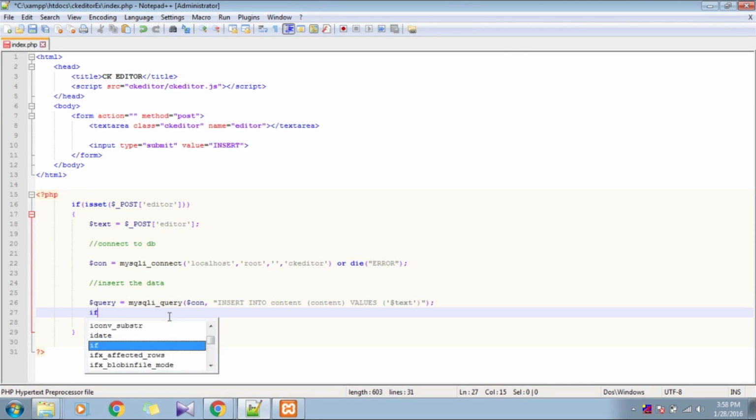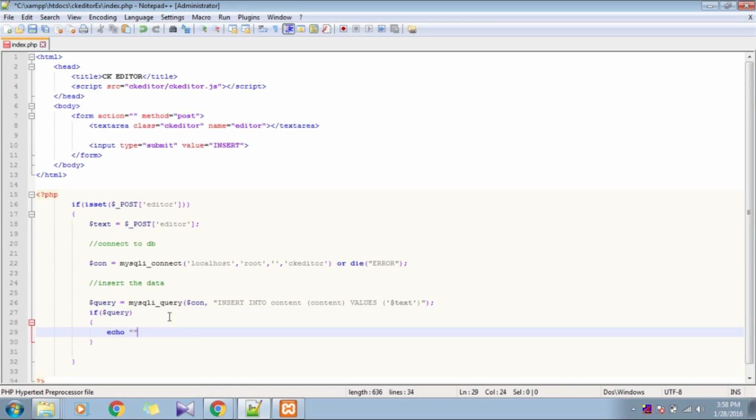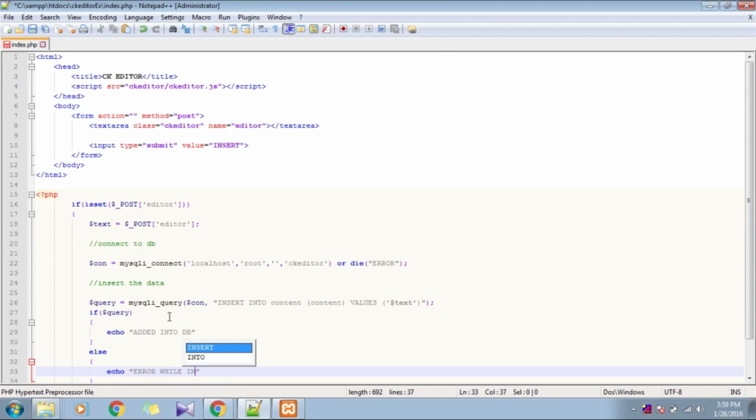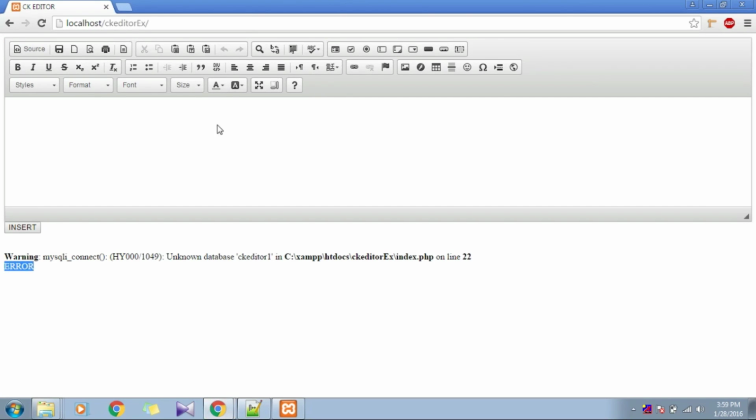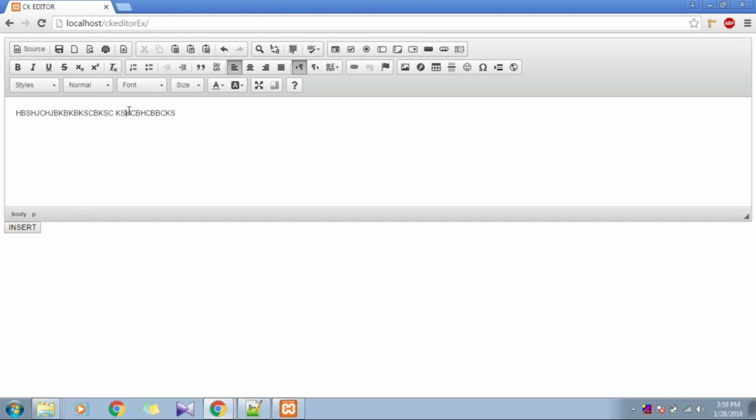Now we'll check if this query has been executed. Then echo added into DB, else throw some errors so that we can know. Error while inserting. We have missed the semicolon, so this would give us the error. Now let's check. We have entered tons of text and given some styling to this, and we have just clicked on the button, inserted, and added into the database.